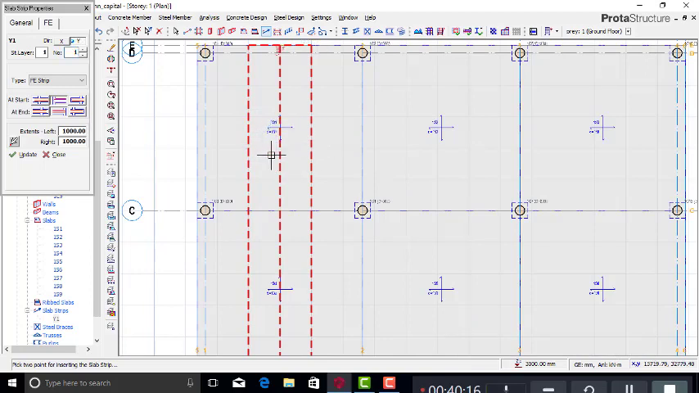So this is the discretization part of the FE analysis. You only do 1000, but you can actually decide to extend this. Let me try to extend this to 26, and then this also to 26. Then click on update.